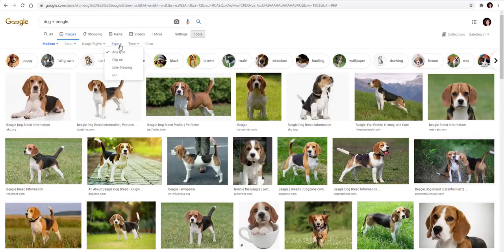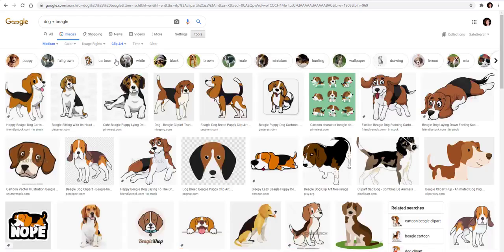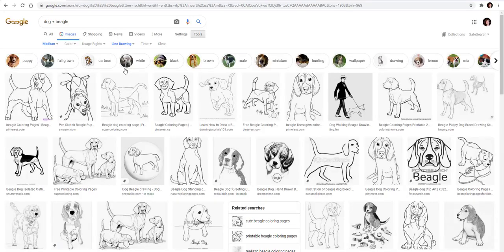And what this means is you can narrow it down by type of pictures. So if you're looking for a clip art, you can just click clip art. You can see there are no real photos for this, it's just clip art. The second one is a line drawing, and these are like hand drawn or maybe something you want to print in color. That's what the line drawing is.